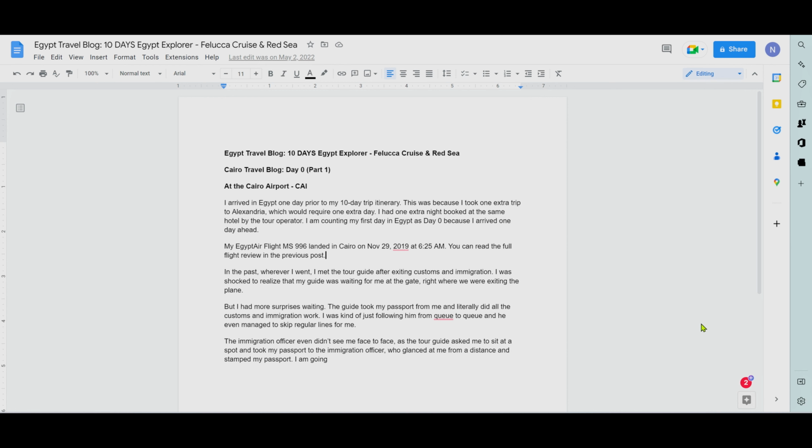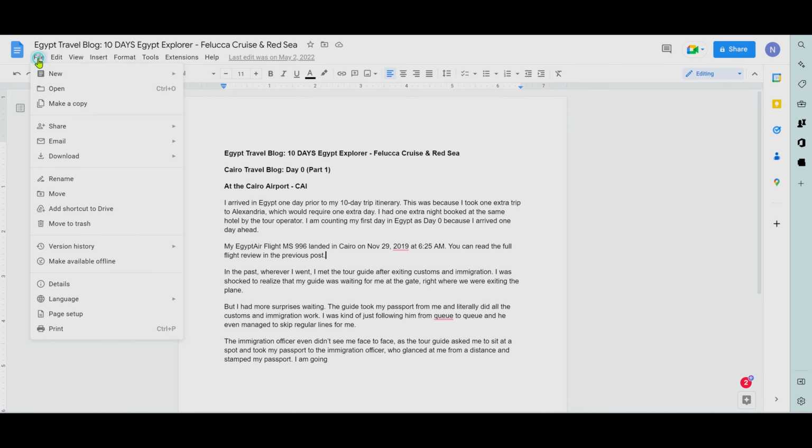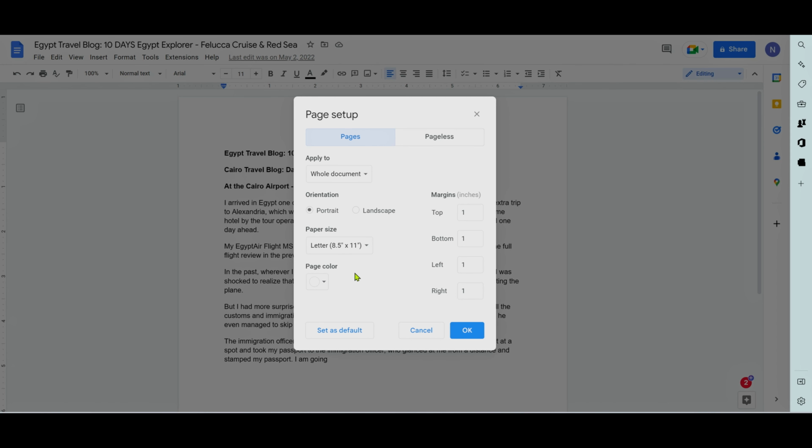So the first thing you're going to do, go to the upper left corner of Google Docs where you see File. If you click on it, then here we're not actually looking for margins, we're looking for Page setup, which is kind of towards the end right here. If you click on it, then here you see that there are margins sections, for example, top, bottom, left and right, and by default everything is actually set to be 1 inch.